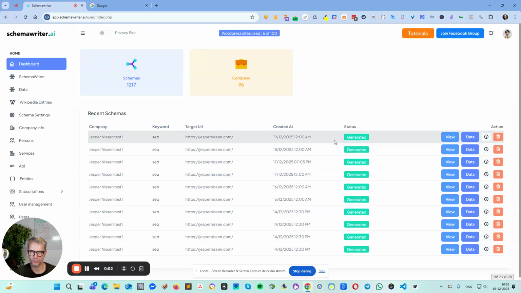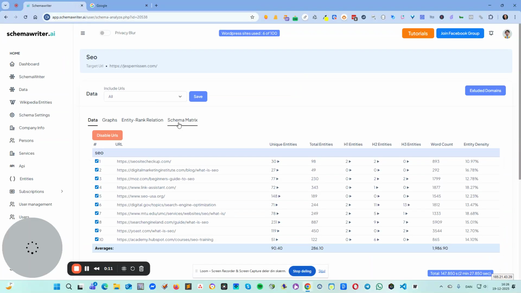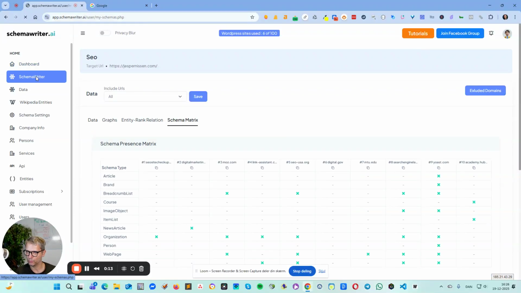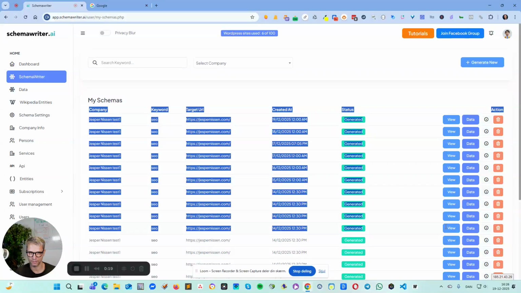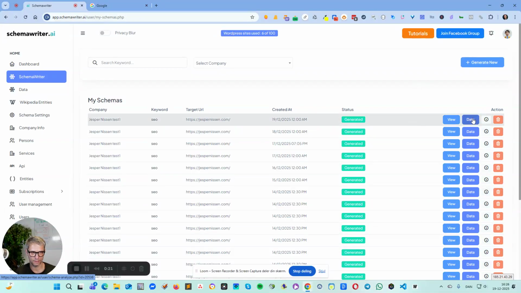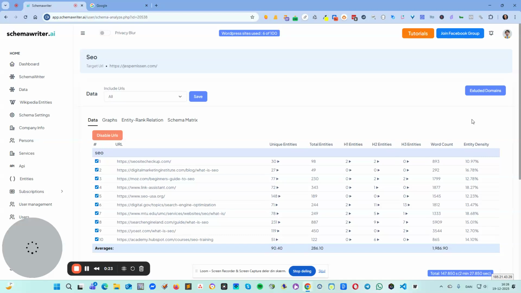Hey guys, so I just want to show you the latest update that we just launched to schemawriter, and that is the schema matrix. The way that you enter this is that once you have run a report and you click on schemawriter here, you can see that these are all my reports. You click on the button data here, and then you click on schema matrix.